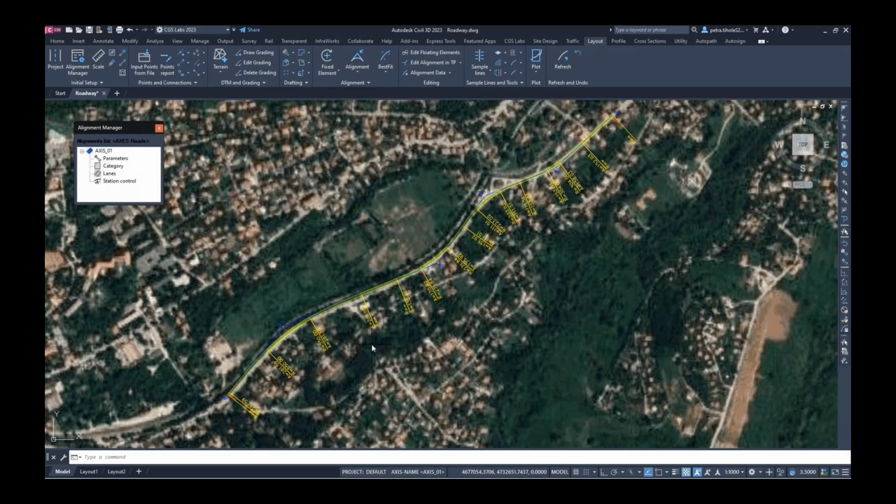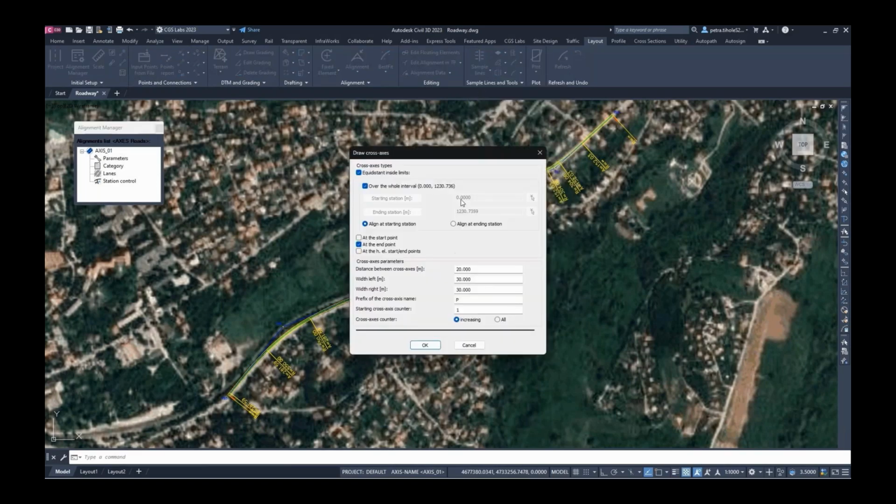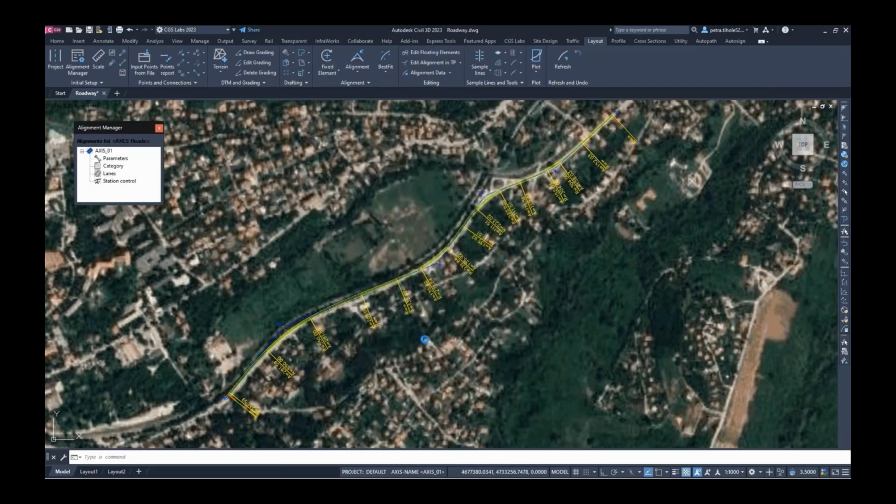After drawing the alignment, you usually draw sample lines, but you can draw these lines later before making the cross sections. So you run the draw sample lines command, and in this dialog box, you specify the parameters. And after you specify all the parameters, you simply press OK. And the result is the alignment with sample lines all draped on the surface.